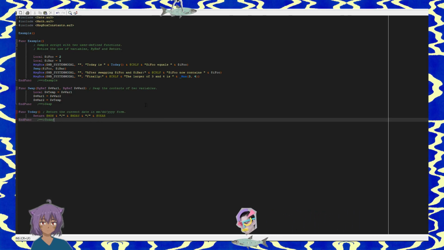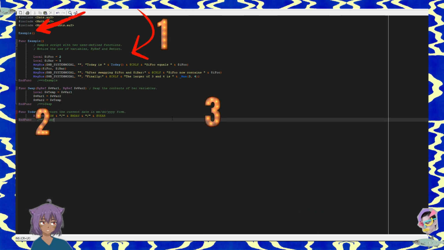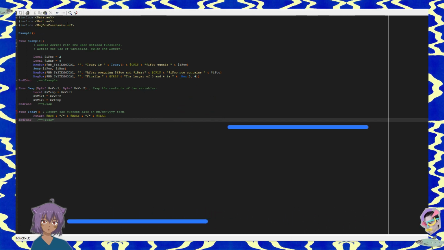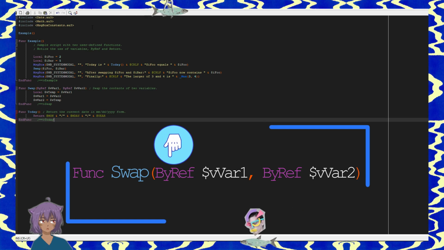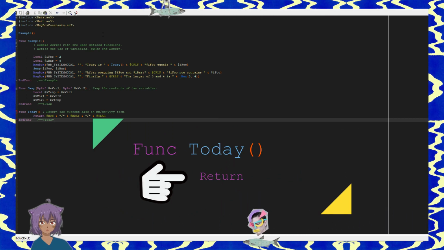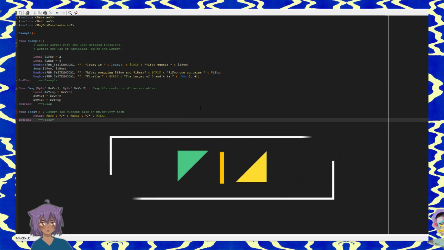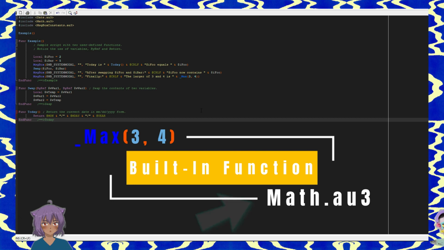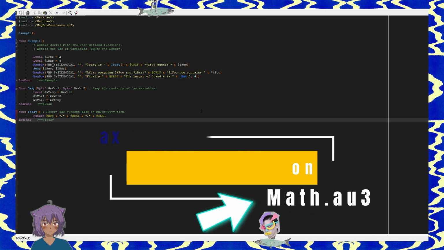In the first example, we execute a function that calls another function to get a new value in 3 different ways. In the swap function, it gets its value from by reference, and in the today function, it gets its value from the return. And for the third function, it's from the built-in function inside the math script. That is why we included the math script.